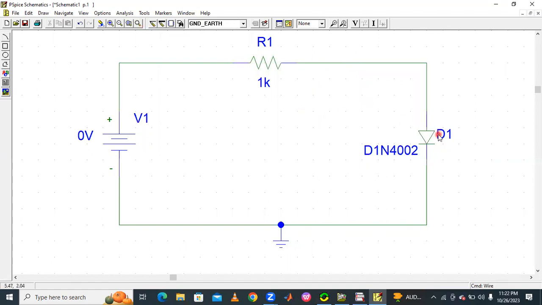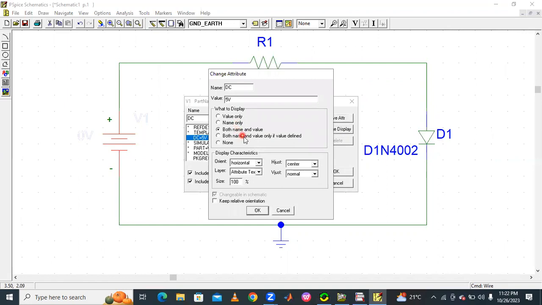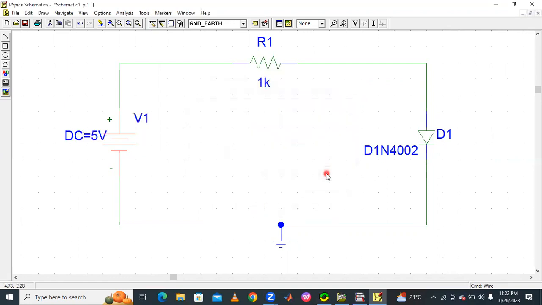In this connection, take for example source voltage DC 5 volts. If you want to display 5 volts, change the display to both name and value. Then press OK, and it will display V1, DC voltage equal to 5 volts.